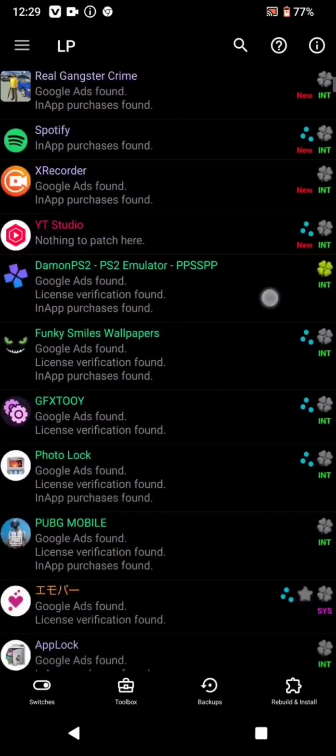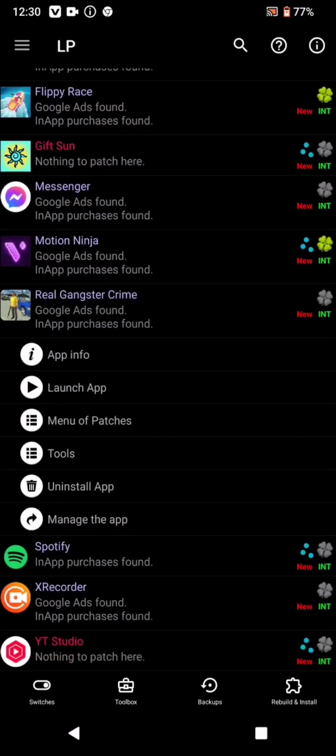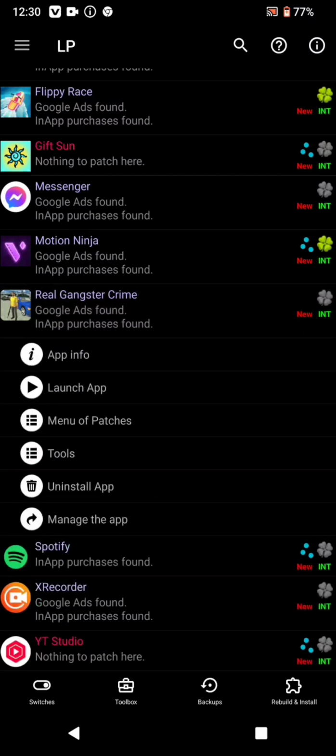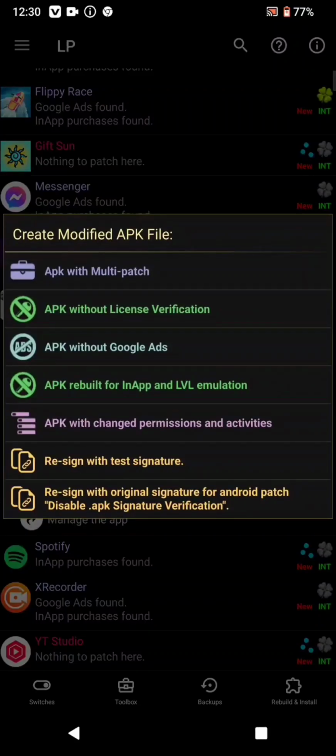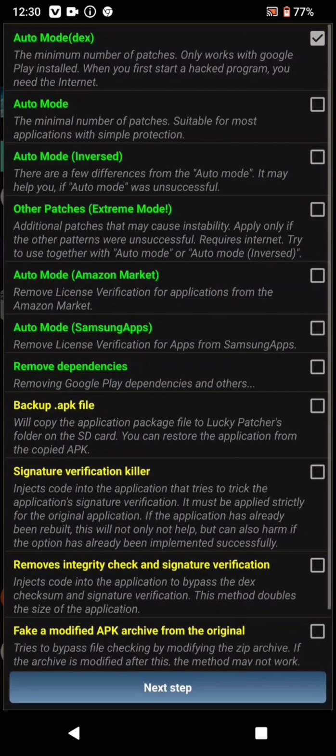Now I'm going to hack a game, Real Gangster Crime. You have to follow my steps. Click on the app, go to the menu of patches, and then click multi-patch. Select the first three options, but don't select the last option. Now click on rebuild the app.